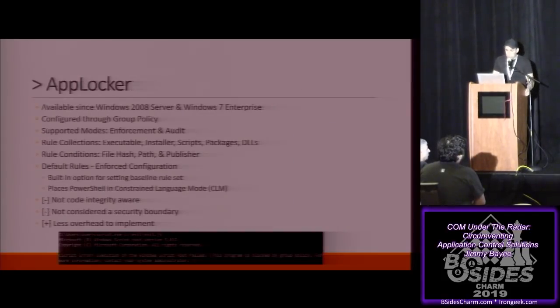Right, so what is AppLocker? AppLocker is an application control solution introduced in Windows Server 2008 and Windows 7 Enterprise. Configuring is very straightforward. It's configured through group policy. It supports two modes, enforcement and audit. Rules can be set for executables, installers, scripts, and DLLs. Rule conditions are based on file, hash, path, publisher.